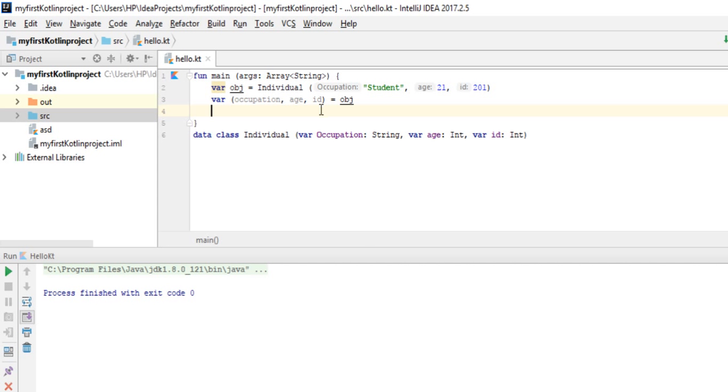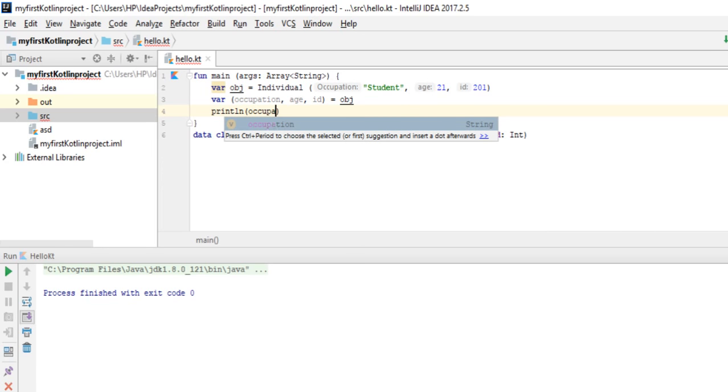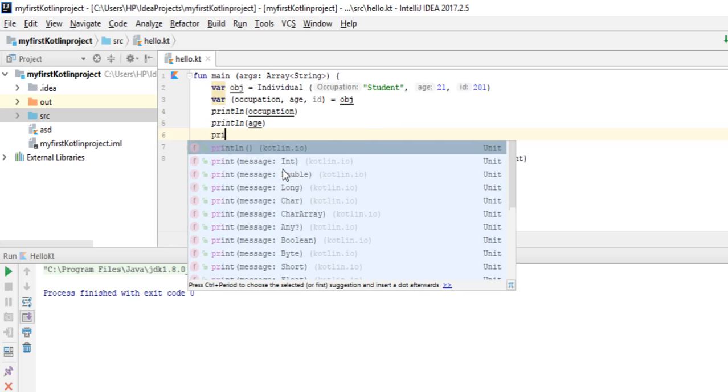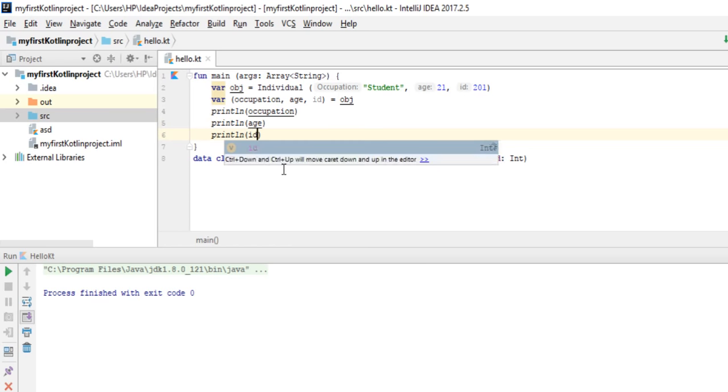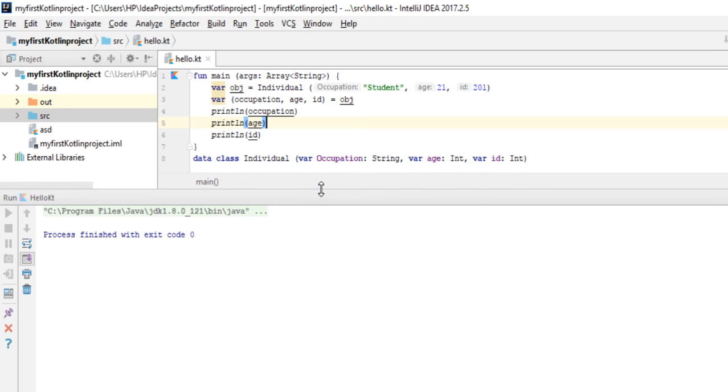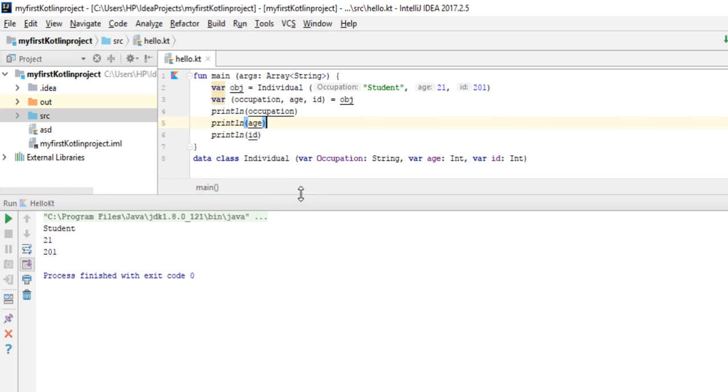Now I can print these variables using the println statement. So I will write simply println occupation. They are the regular variables, they are not the objects, so I do not have to use any dot separator and etc. Then println age, and then println ID. So now let's run this program. And you can see here student is printed, 21 is printed, and 201 is printed.